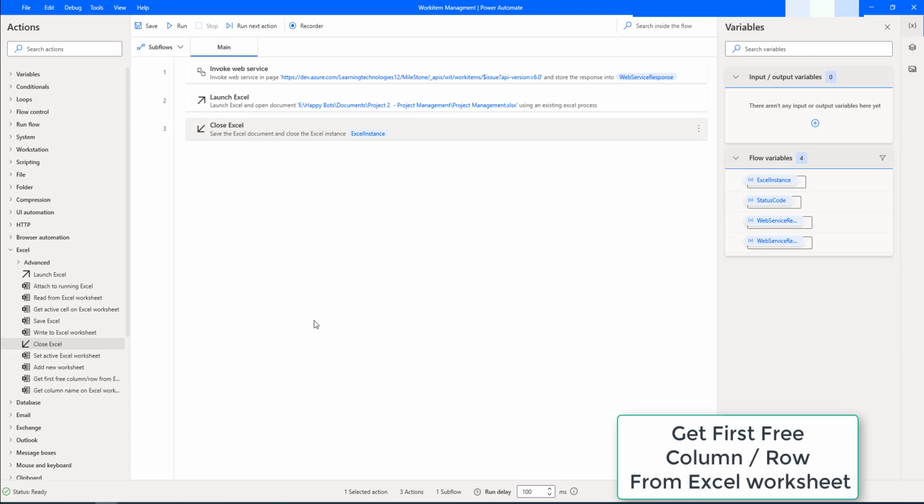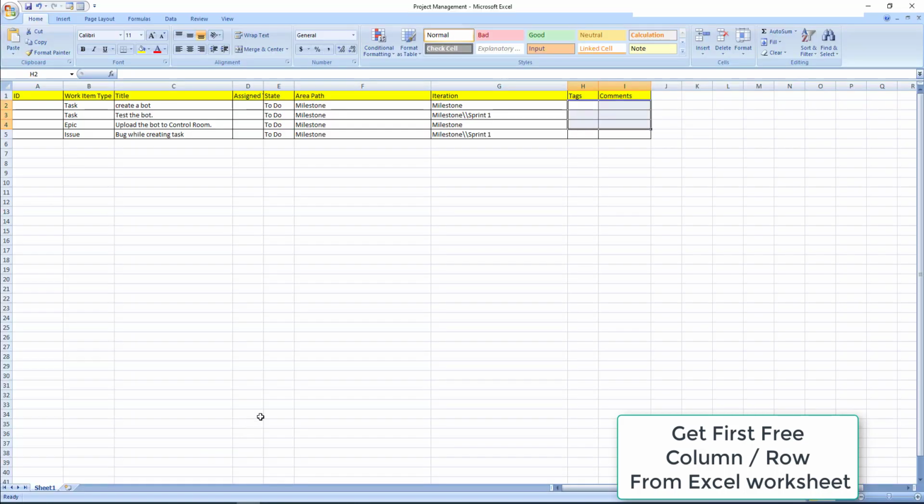Now, I want to get the first free row or column from the Excel worksheet. Now, let me go back to the Excel once again. There you can see, I need to get the entire data. You can see over here, I'm having columns and rows, right? I want to get the entire data over here, including columns as well as rows. But before reading the data by using Read from Excel worksheet, I want to know how many rows and columns I'm having in the particular Excel. How can I go ahead and get it?